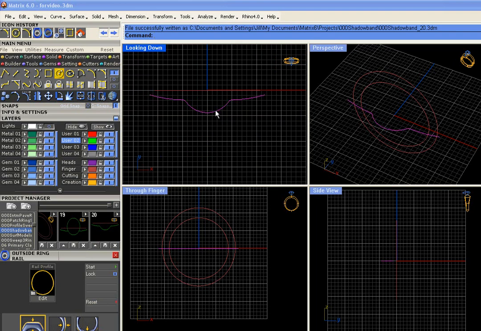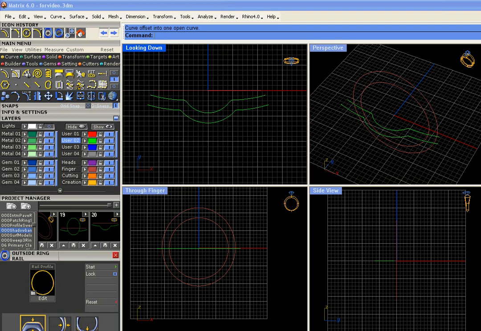Okay, my next order of business is to offset this to the thickness that I want for the wedding band. So I'm going to come down to the offset command. 2 millimeters is what's set in there, and that's a good distance for the thickness. Now, the other option we have right at this point is to decide how wide we want it here.